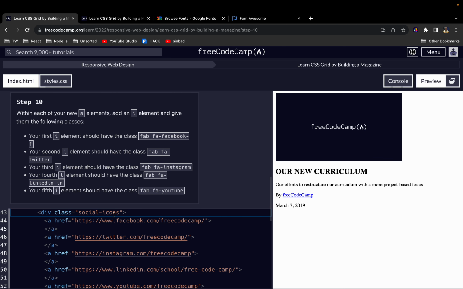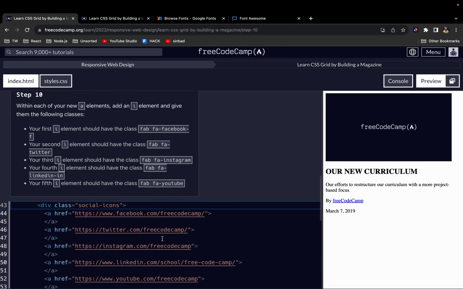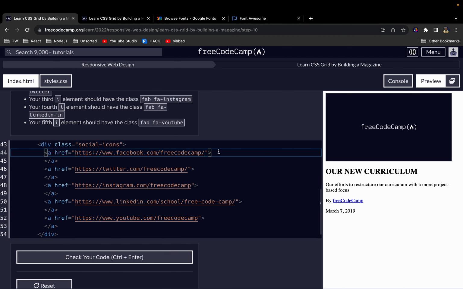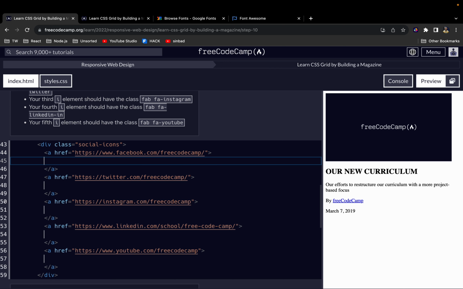now within each of your a elements, what we are going to do is add an i element and give them the following classes. Okay, so I'm going to use a shortcut here. I'm going to click here, then I'll hold Option. If you're on Windows, hold Alt, and then I'll also click here. Still holding Option or Alt, I'll click here, and also click here. So that way I can type at multiple places at the same time. So I'll click Enter. Okay, now create the opening i tag. Okay, delete this. Let me create a closing i tag.